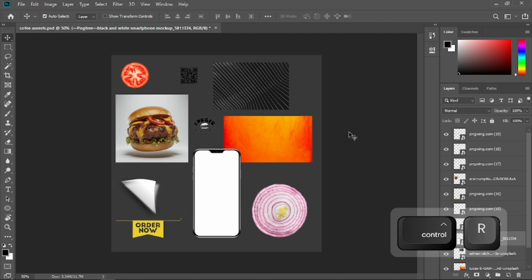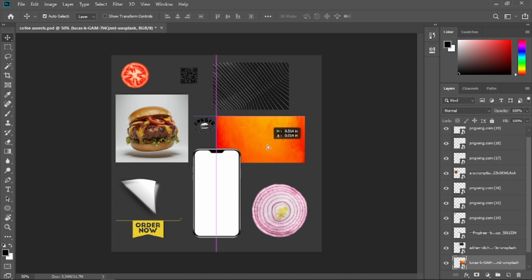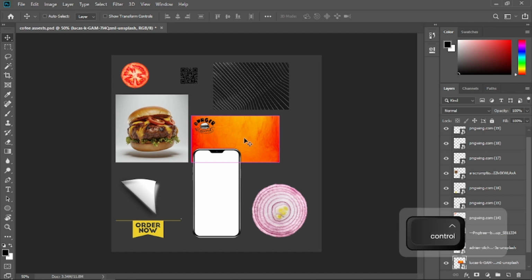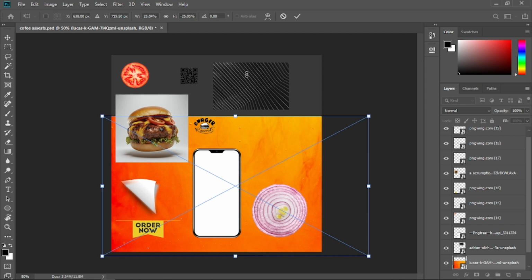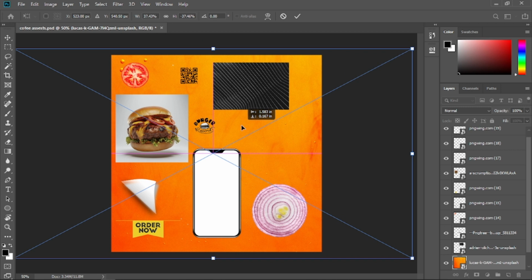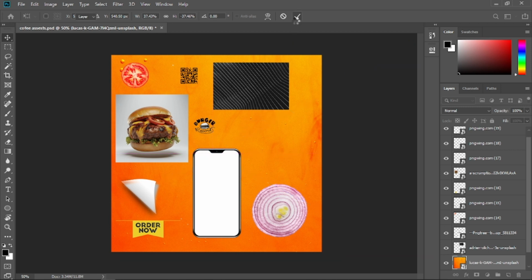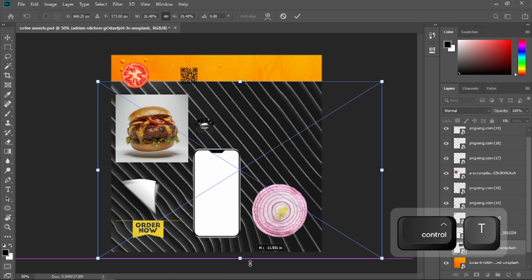Okay, firstly I'm going to click on this photo and press Control T to transform it, and I'm going to increase the size of it like so. Alright, and place it right here. Okay, now I'm going to click on this and make it bigger as well, right?